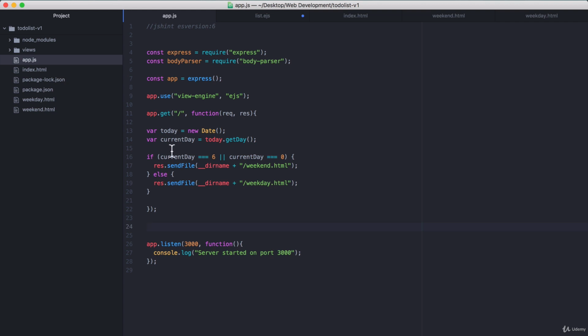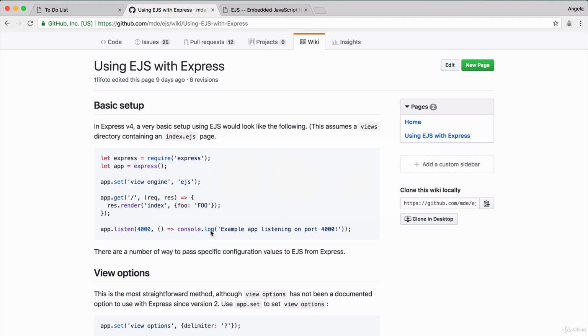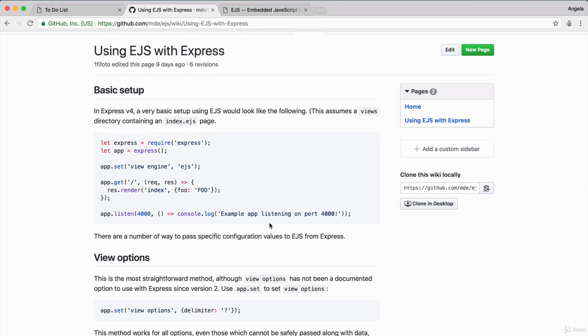So I should be able to check for the current day of the week and then send that information over to my list.ejs and place that day of the week right here, so that when I render this list.ejs, this H1 gets completed with the day of the week. So let's see how we can do that using EJS. Now, if you take a look at their example, you can see that they're passing over a variable called foo, and the value is just the word foo in all caps. So we can do exactly the same thing.